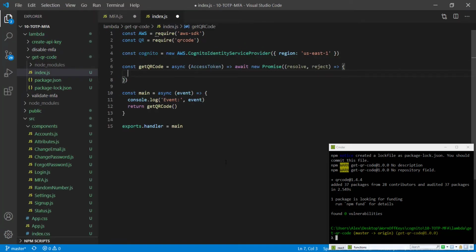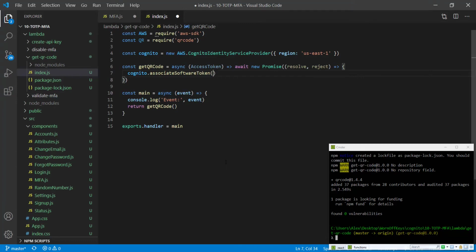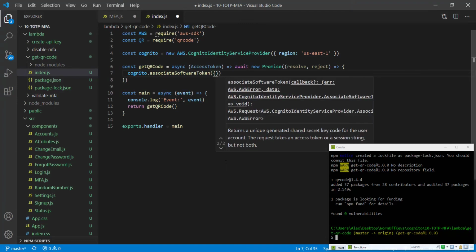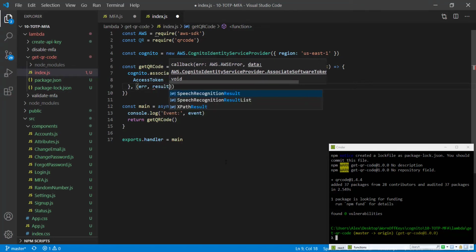So now we need to use cognito.associateSoftwareToken. And this is going to have the first option to be an object here. We're going to have to pass in the access token. So what this is going to do is it's going to tell Cognito that this user, using the access token, it'll understand what user, that this user is going to want to have multi-factor authentication enabled using Google Authenticator or a similar app. So we're going to get a callback here with an error and a result.